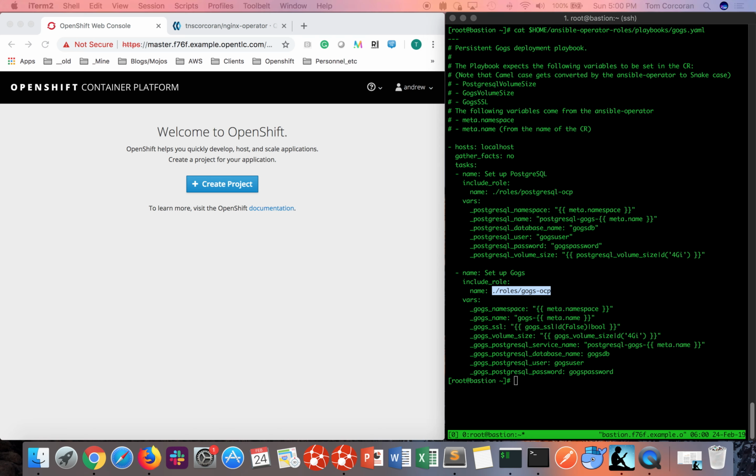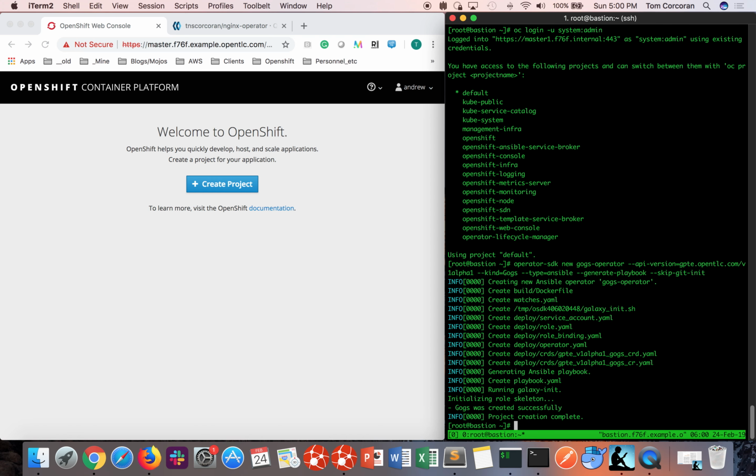So I'm going to create my operator using my operator SDK as an administrator. And the next thing that I'm going to do is copy the downloaded files from my existing Ansible operator into my skeleton Ansible operator that was just created by the operator SDK.